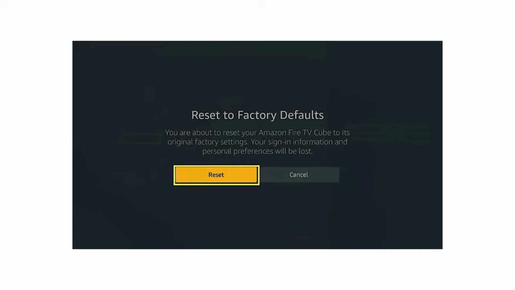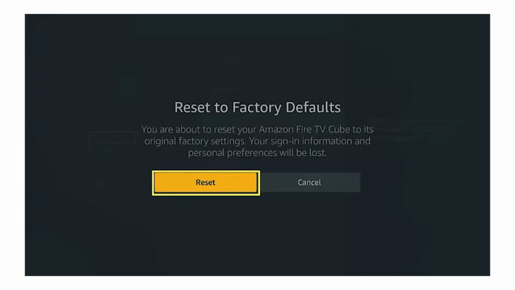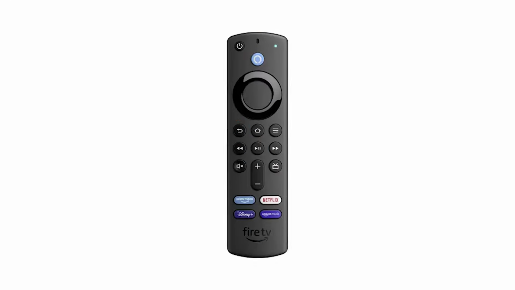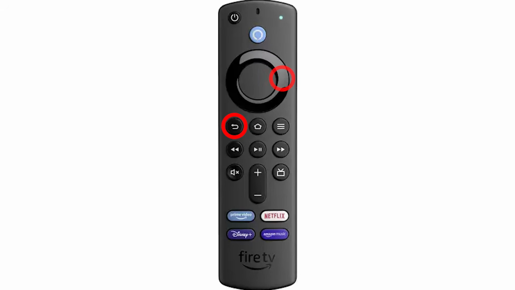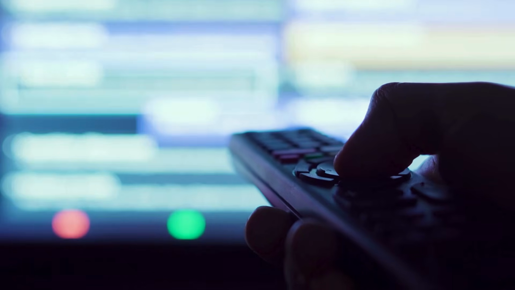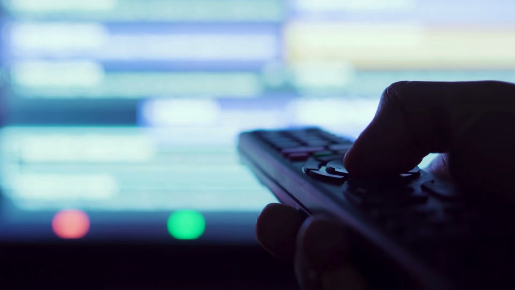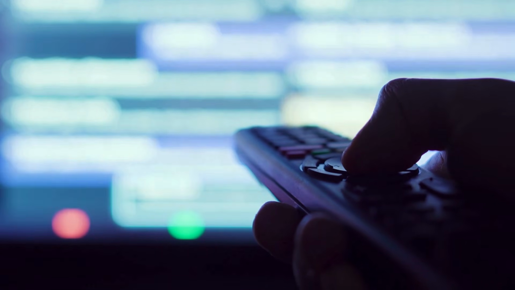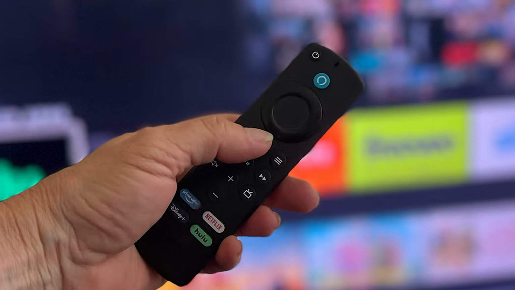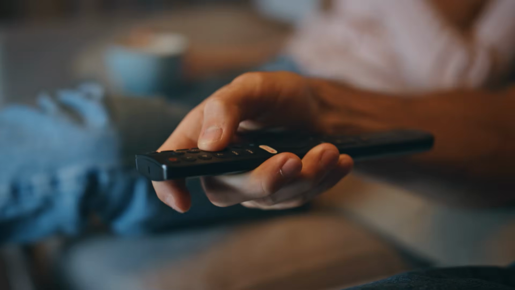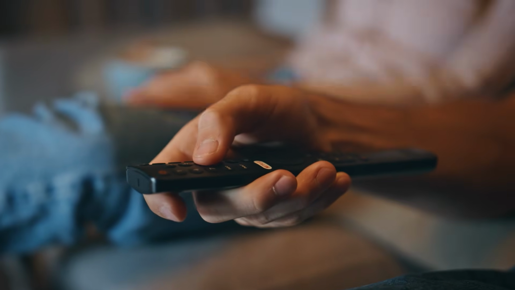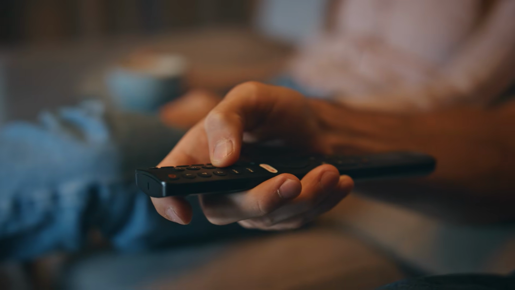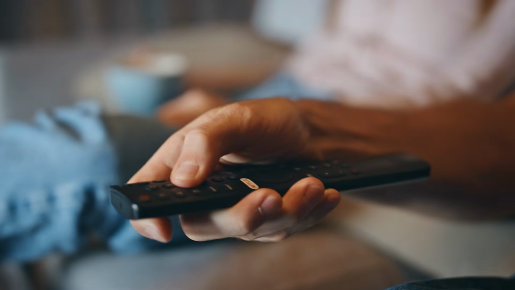If nothing has worked so far, you can do a hard reset using the remote buttons. Press and hold the back button and the right navigation button together for about 20 seconds. Follow the reset confirmation screen that appears. The device will reset completely. After the reset, set it up again like a new device. Connect to Wi-Fi and sign in to your Amazon account. Only use this step if all other steps fail.